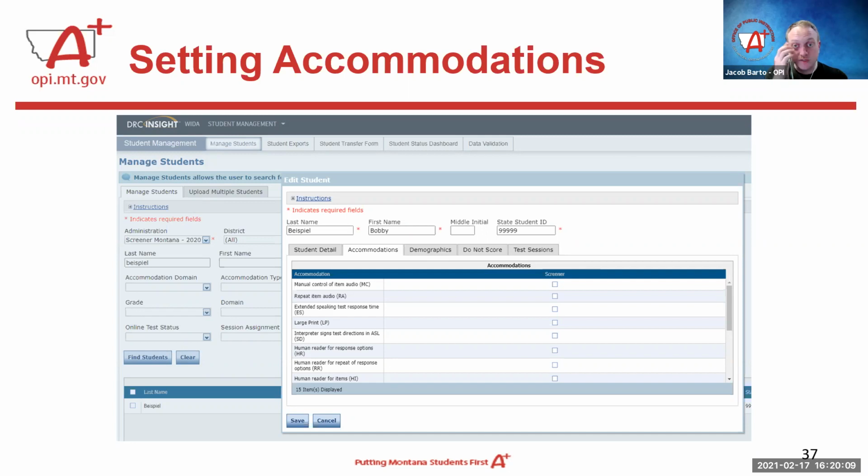Make sure that you do this prior to beginning test administration, because once accommodations are activated in here and saved, then when the student logs into the secure browser software, those accommodations will be activated there because they'll be associated with the student's unique login information. So each student has to have these accommodations activated prior to logging into the test.